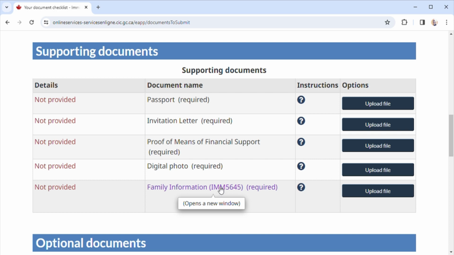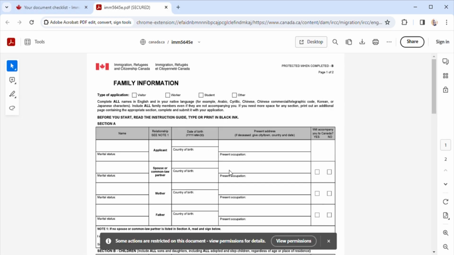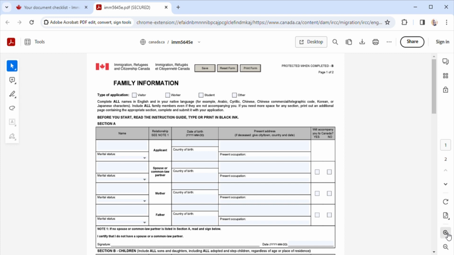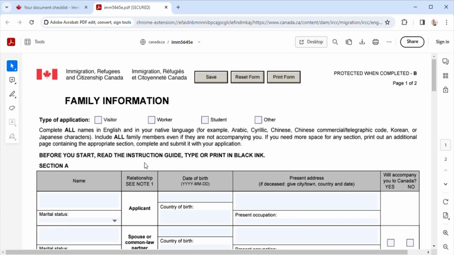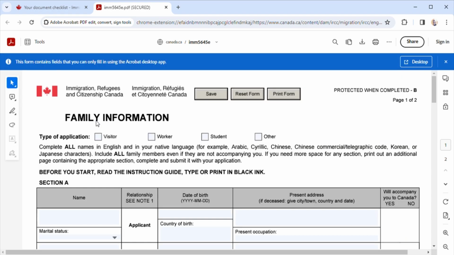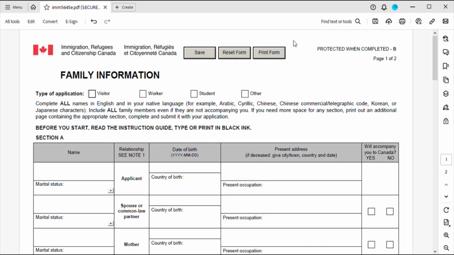So we shall click here. Okay, it has opened the form. So we shall increase the size. I think that's normal. So this is the family information. So type of application. Okay, so this is our form, family information.